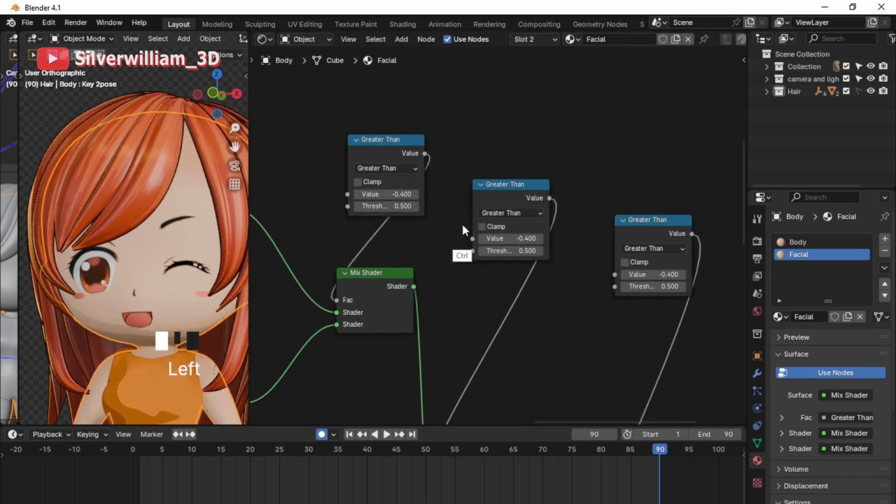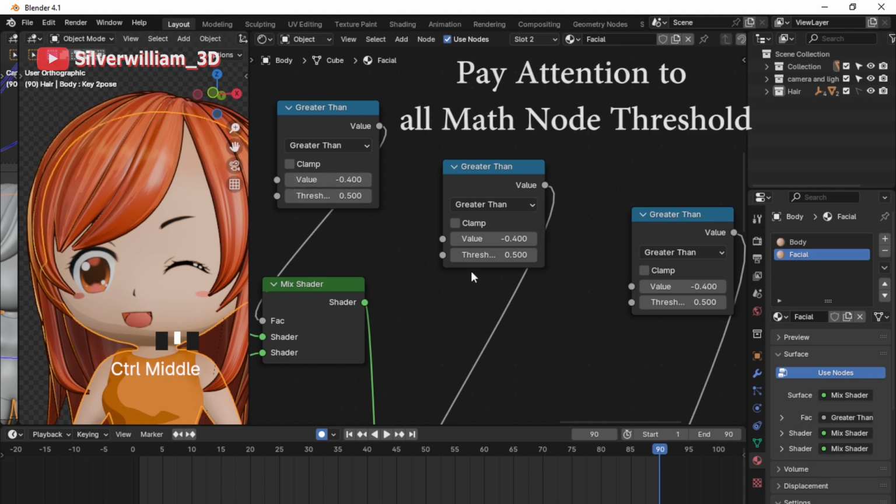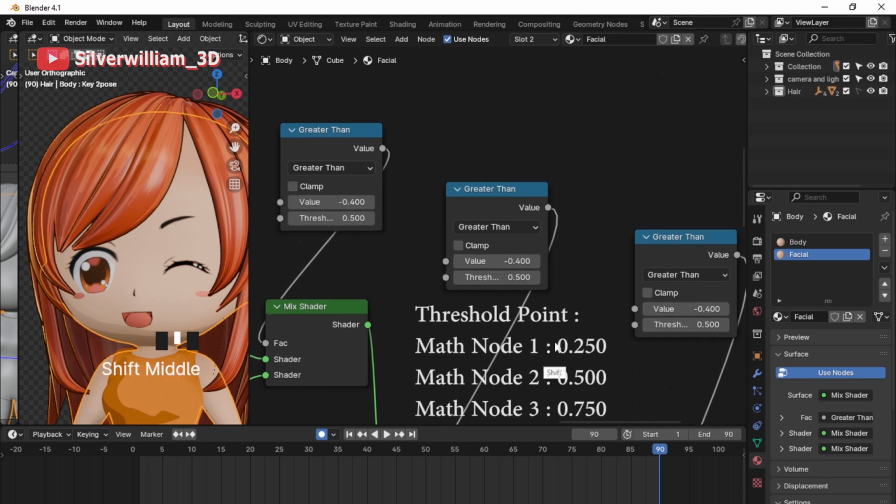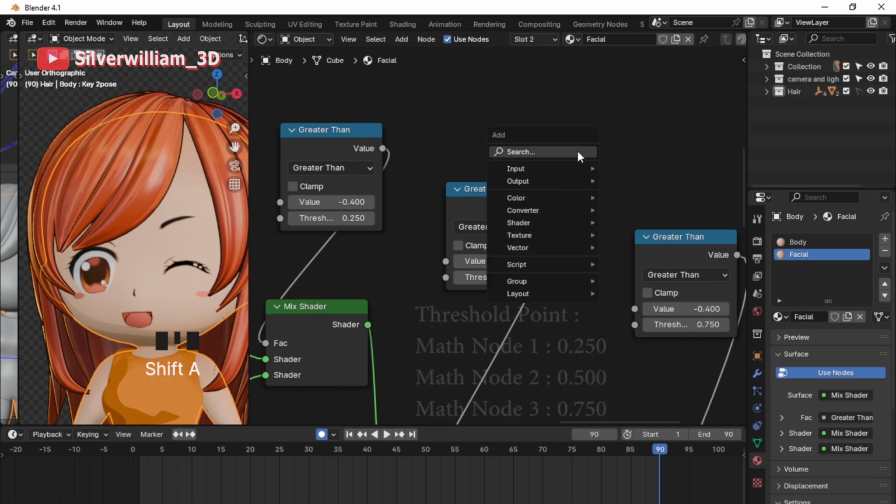Please pay attention to all math node threshold values. Every math node must have its own threshold value. This is my own formula of 4 set face expression. I input 0.250 on first math node, 0.500 for second, and 0.75 for last math node.